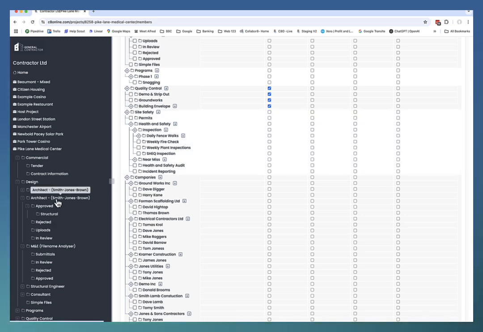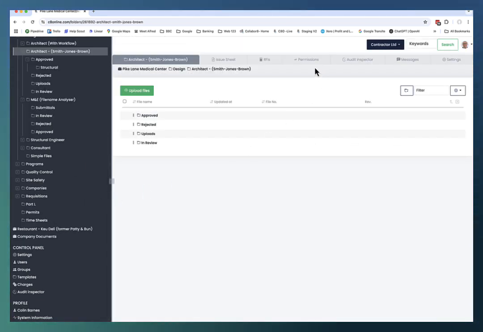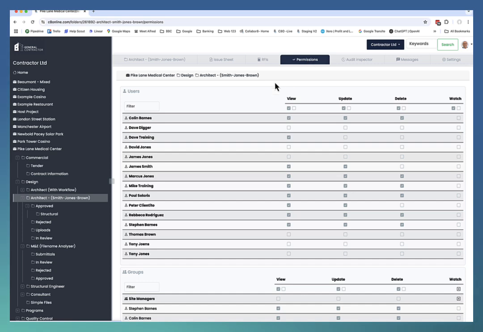Navigating to any particular folder, you have a further option to check your permissions here. Now here I can see for my Architects folder which of my users have view, update or delete permissions on this folder.